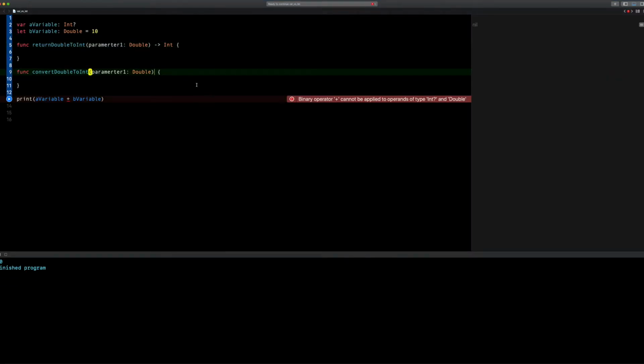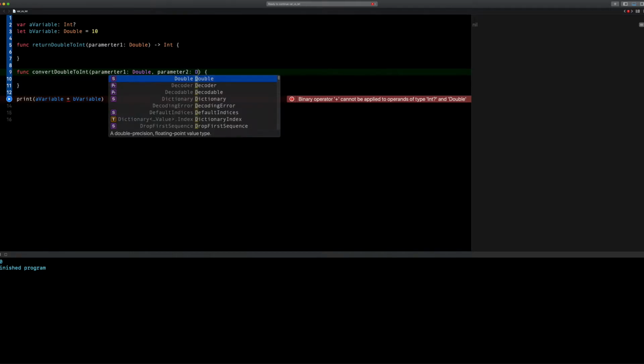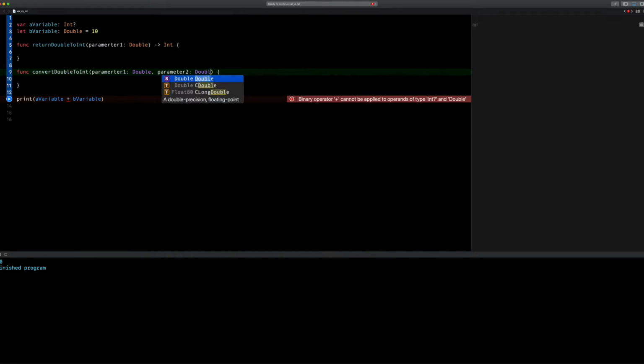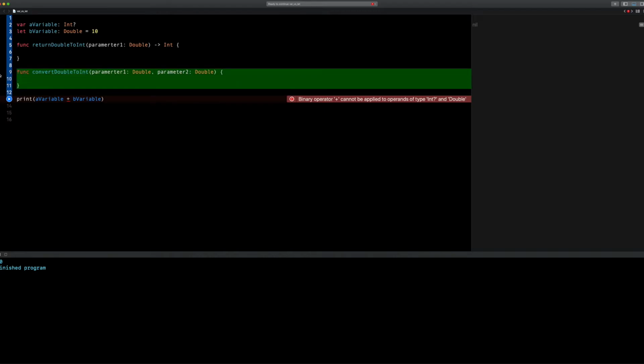So we're going to go here, and in here we give it parameter 2, and in here we're going to give it a Double. The reason why we're doing this is because we're trying to convert Double to Int. We're going to tell it that parameter 1 is going to be the number we're going to switch over to Int, and the second one is telling it which parameter we want to switch it over to. This is really bad code. Obviously we never really want to use this code, but I just want to make the point that you can create functions with multiple parameters.